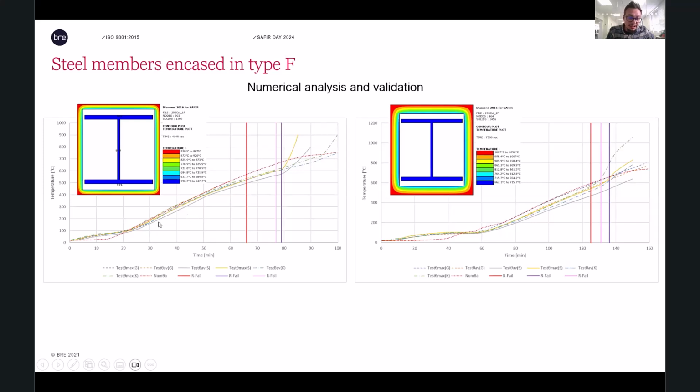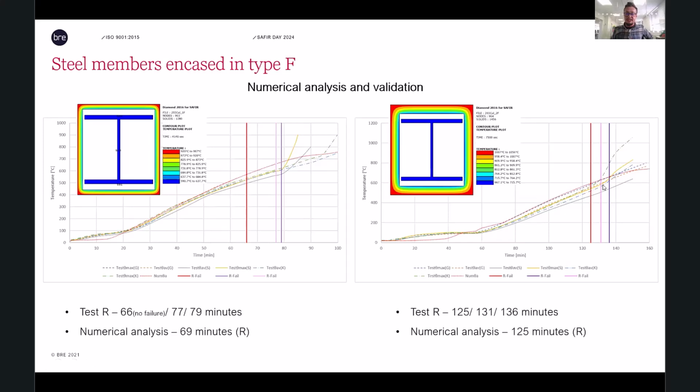And we can see with the red dotted line over there the prediction from the numerical model in comparison with what was measured in the standard fire exposure, which is really good. And then if you do your structural analysis, what you'll find out is that you get 69 minutes for the one layer of plasterboard and 125 minutes straight on, exactly like in the test results.